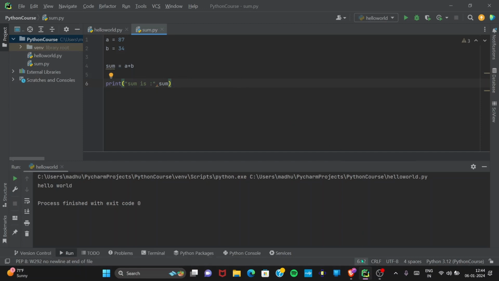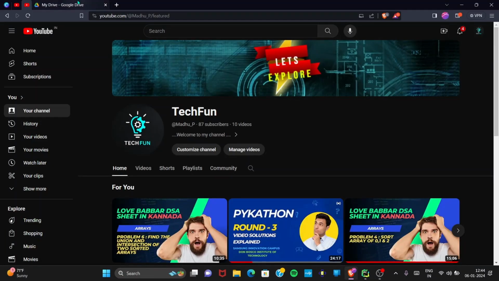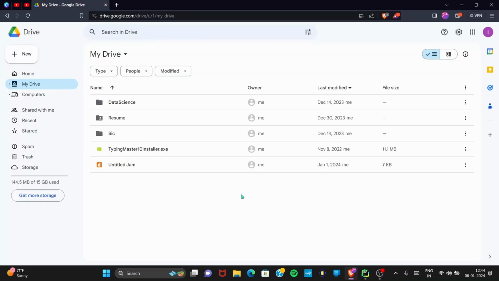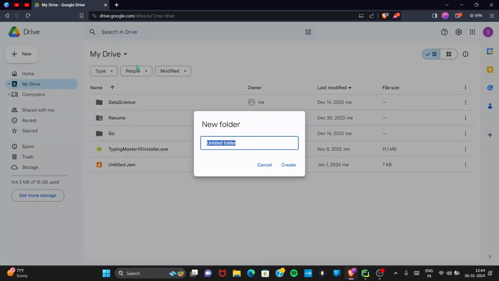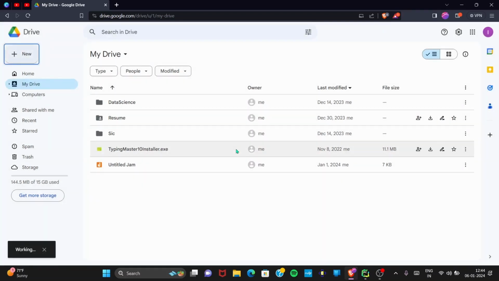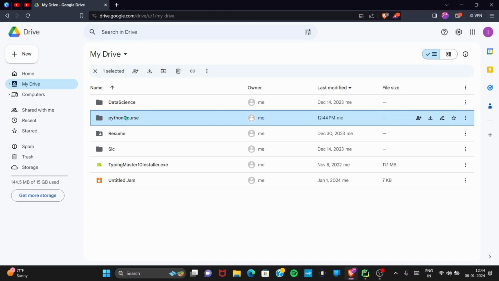So what you do is go to your browser, then go to your drive. See, I have a drive here. Go to this new section in the top left corner, click on the plus icon, click new folder. I will create a folder called Python course, enter. Okay, the Python course folder is created.